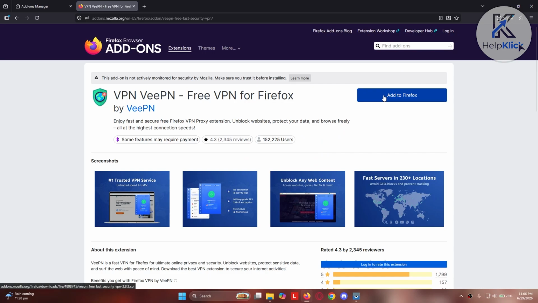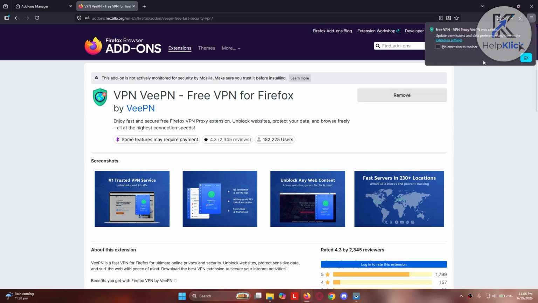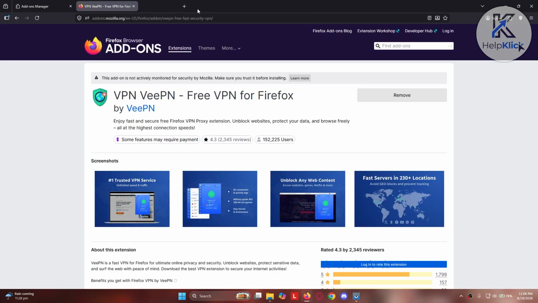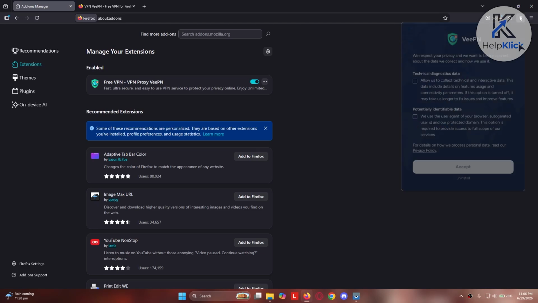Now, in here at the top right, click on Add to Firefox. And you want to just click on the Add option. And once it's actually added, you want to choose Pin extension to toolbar. Click on OK. Now, it's easily accessible to us. At the top right, you should see the icon of your VPN of your choice. Go and click on it.